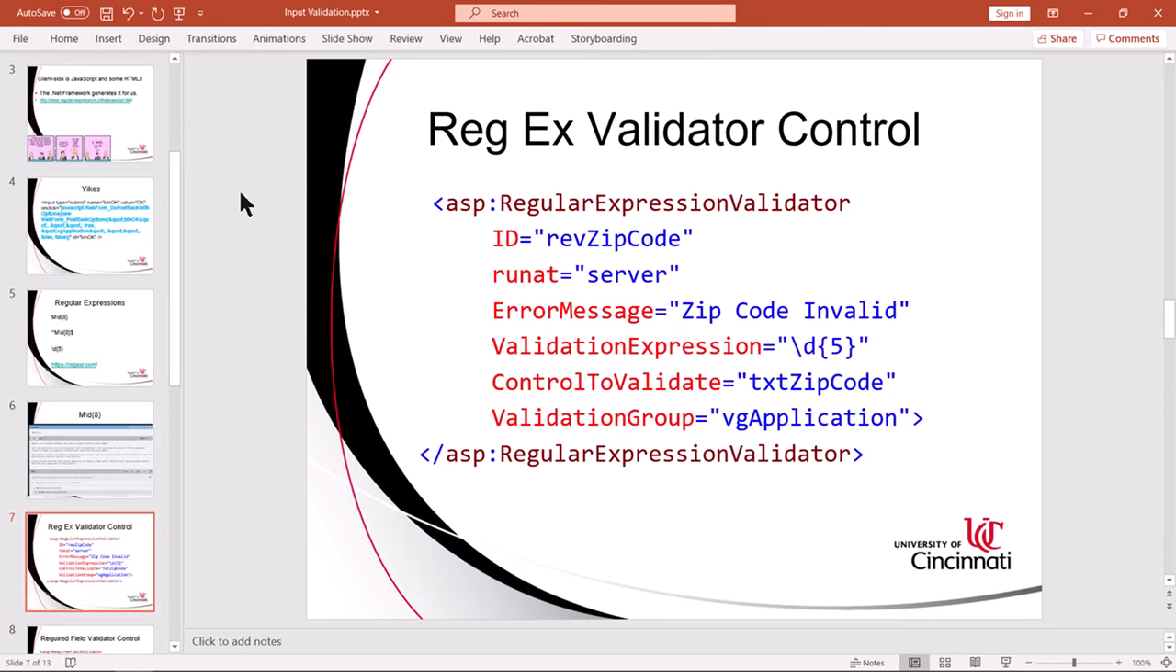As you might guess, Visual Studio provides controls to support validation on the client side. There is a control called a regular expression validator, and in this case we are validating according to a regular expression, which is \D{5}, and that means that the user input must have 5 consecutive numeric digits, and it will validate.